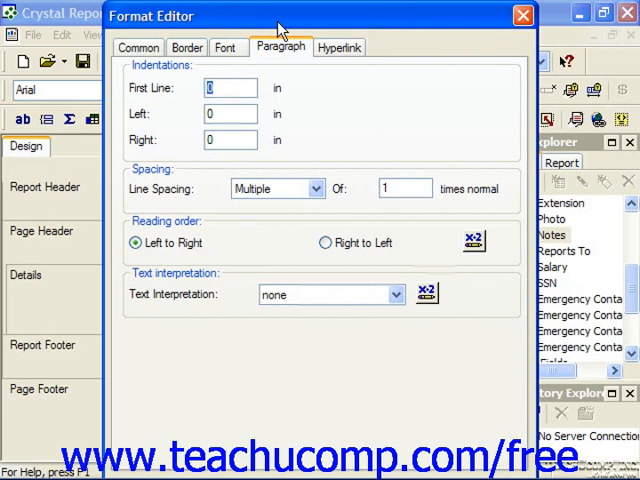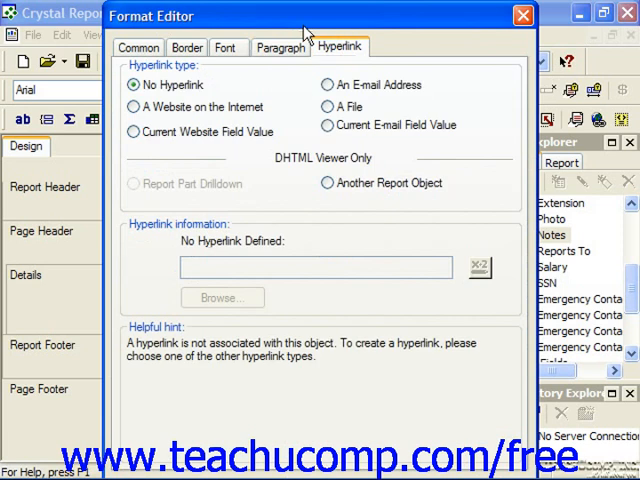If you have a selected report object to which you wish to set a hyperlink upon which the users could click when previewing the report, you can set those types of options on the Hyperlink tab in the Format Editor dialog box.